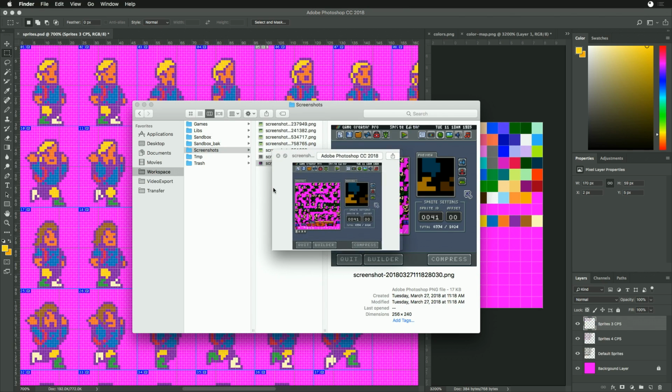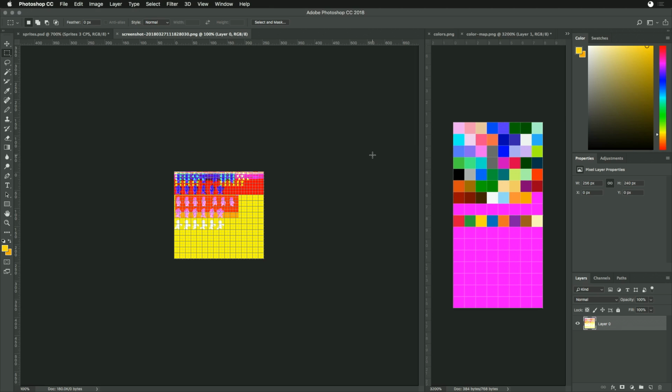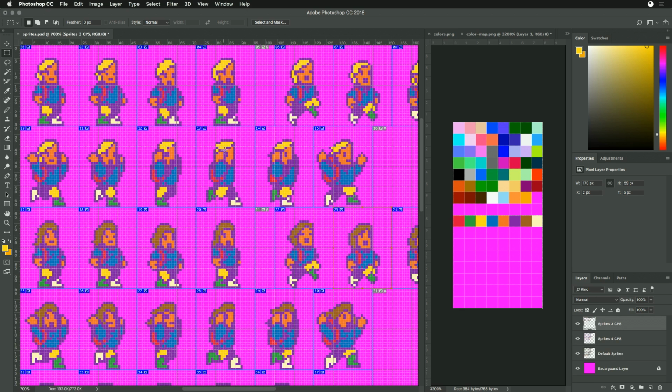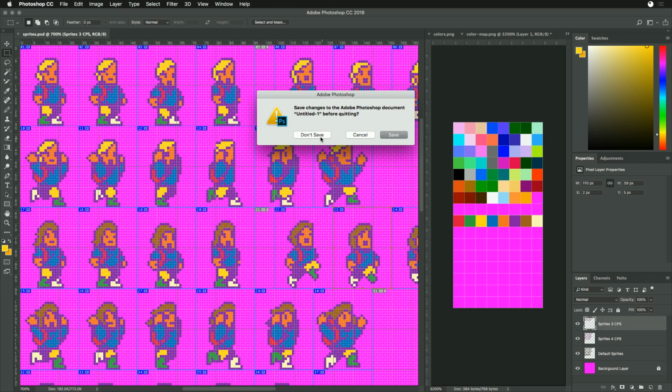Okay. Can someone explain to me why this looks right here, but when I open up in Photoshop, the colors are all wrong? It's corrupted somehow. All right. Do I have a new bug in the... I'm going to save this real quick. Let's quit this out. I'm going to quit out of Photoshop and just restart it.